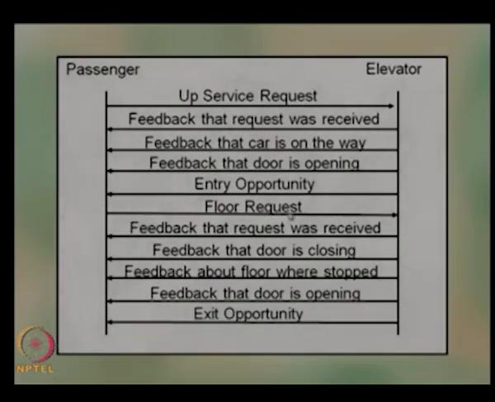So, this request gives us other requirements. Basically, there should be an option for the passenger to give the inputs, and there should be a facility to accept that input and then to process that input at a later stage by the elevator. And then once the input is received by the elevator, the feedback is to be given.